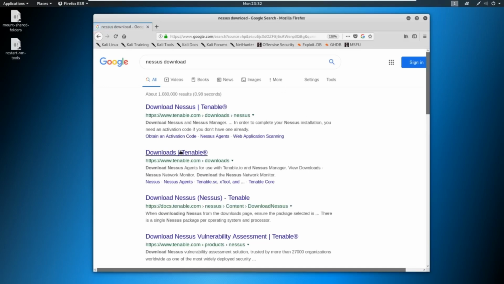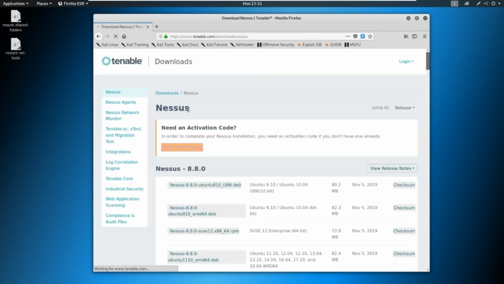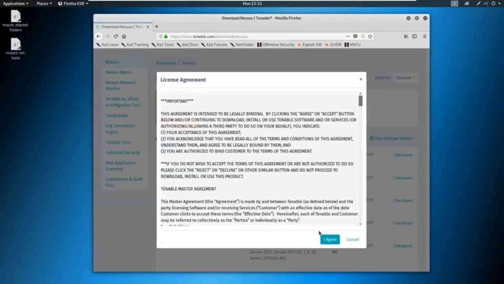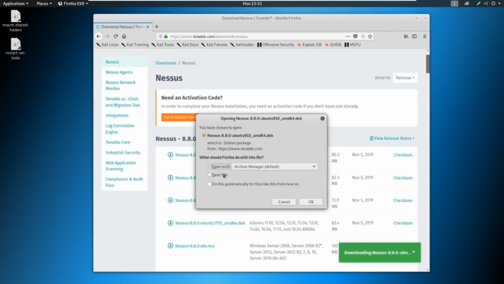And we're going to go to downloads right here from Tenable. Actually, we'll download Nessus right here, sorry. And up at the top, we are looking for 64-bit Debian. So it says Ubuntu, but we're just looking for the Debian. So we're going to go ahead and just click on that and download it. We'll agree. We won't even read it.